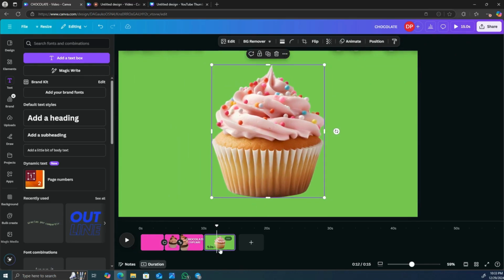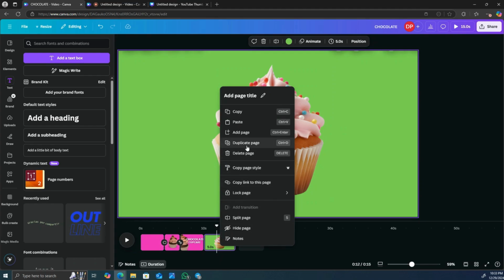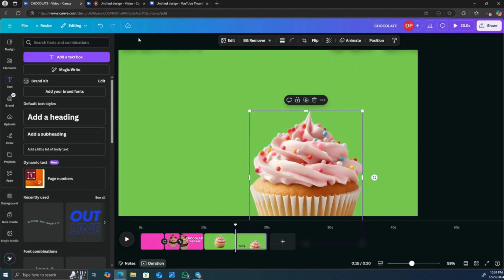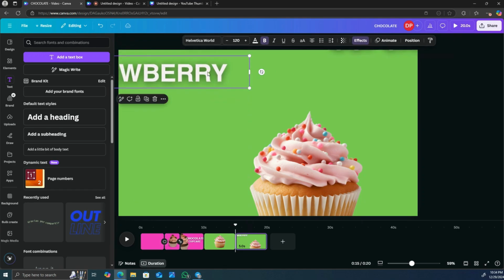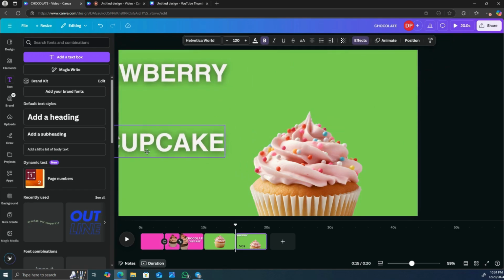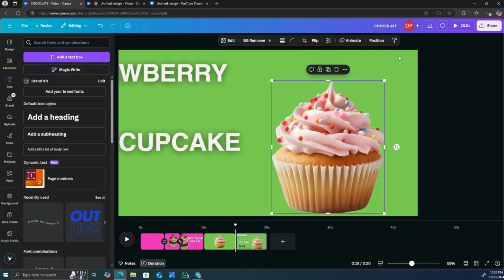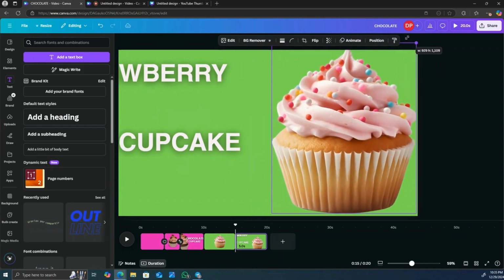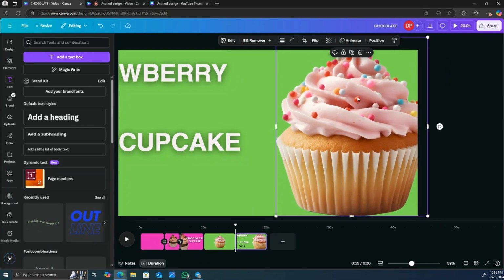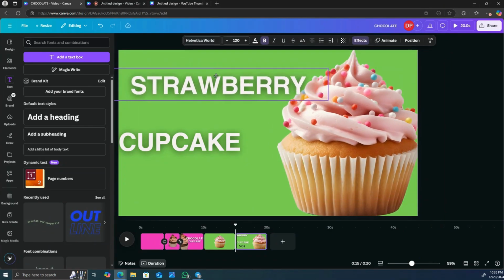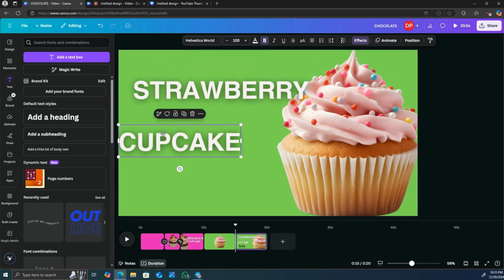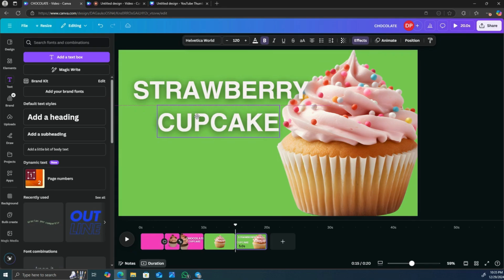Then we're going to come down to the bottom and duplicate the page. Just bring down our strawberry over here and our cupcake to the left. And we're going to increase this strawberry. We're going to drag strawberry over here, and then have our cupcake right here underneath it.